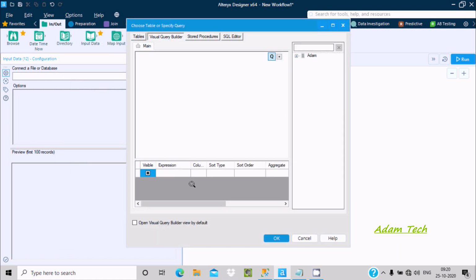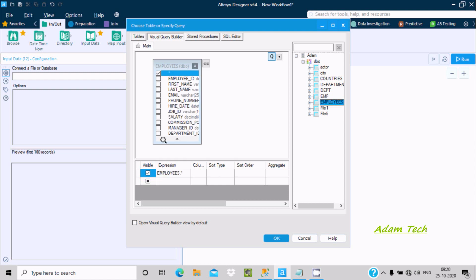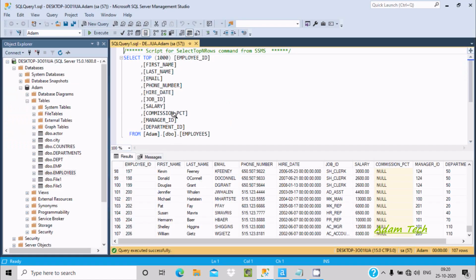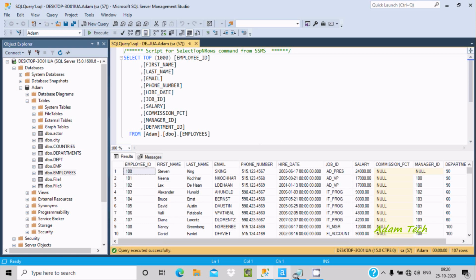How to connect with SQL Server, I already discussed. Now here I'm going to use this employees table. Double click on it, select this star. So the SQL Server table that comes there, the name is employees. Select star from employees. You can see this is the employees table record.